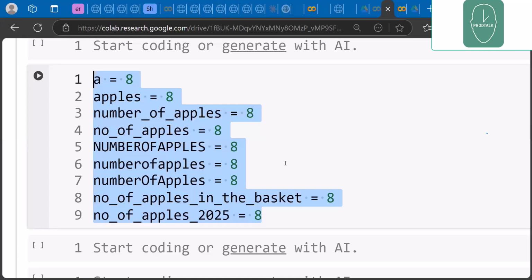So for all of these, let me get to the chat. Which one would you prefer? Which number, is it 1, 2, 3, 4, 5, 6, 7, 8, 9? Which way would you write a variable name if you were to write your own variable name? So let me get this in the chat first.